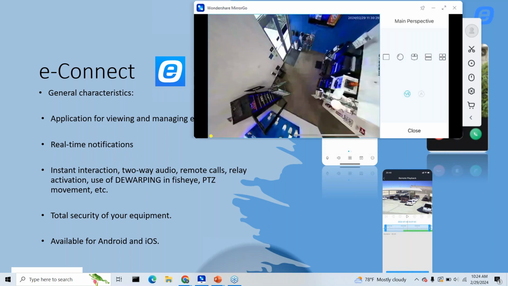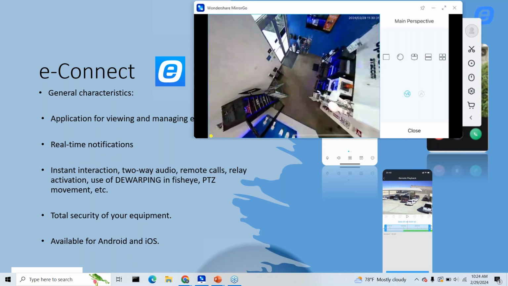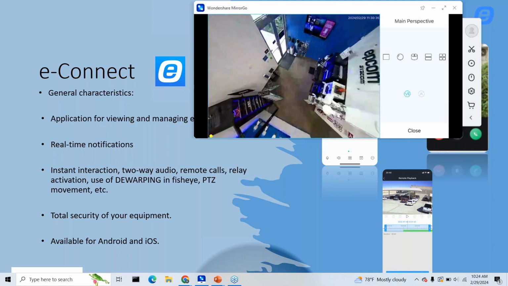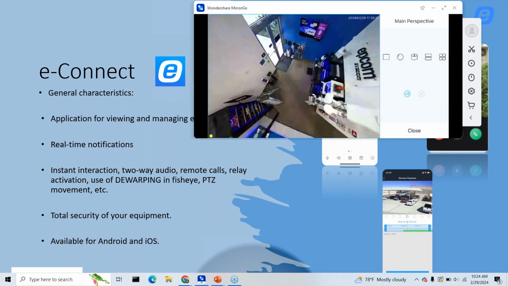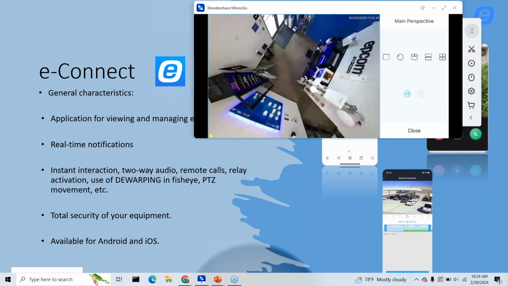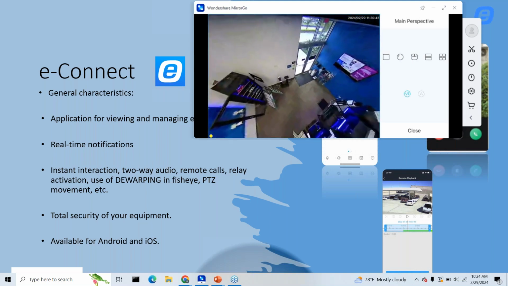Now for the VR function, this VR function is basically when you move your phone, you will see everything as your phone is moving.